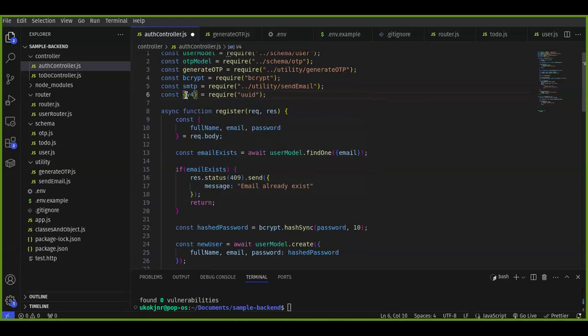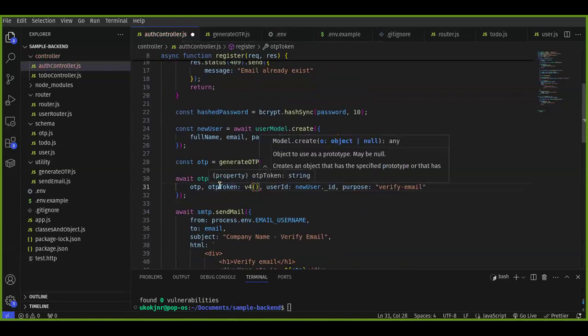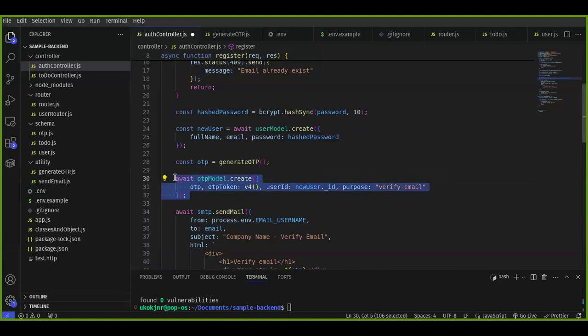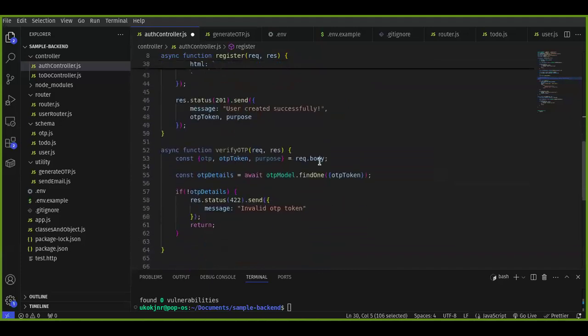So calling this is actually a function. Once you say OTP token should be v4 like that, you've called the UUID to generate a new random unique ID for you to use with this document you're creating. And you want to find that same OTP token to see if it exists. Then if it doesn't exist, you stop, right?